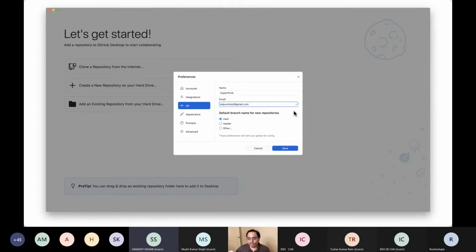So any doubts in this part? Hello. Yeah, any doubt? Yes, sir. Can we change all the integrations? Sorry, not accounts, integrations. Yeah, you can change that. No issue with that. You can change it at any time. Yeah, you can also change it later. No worries.